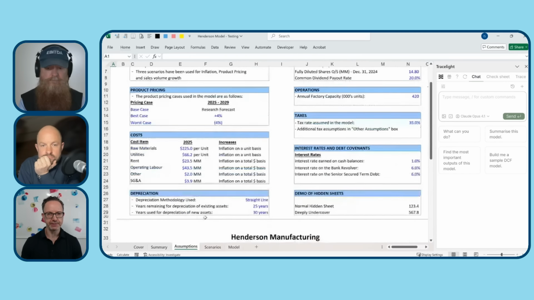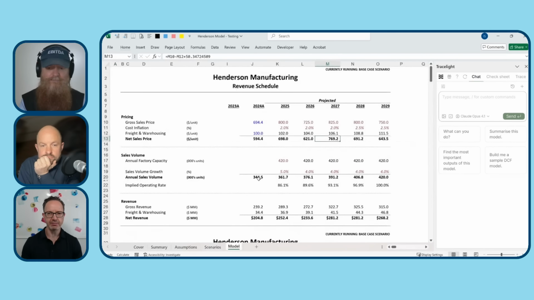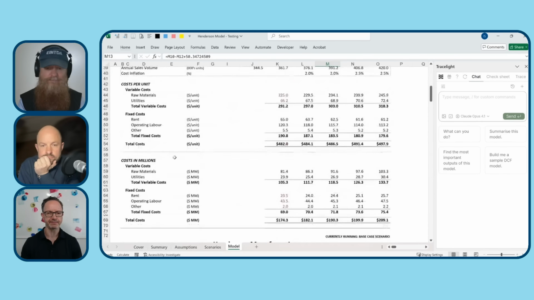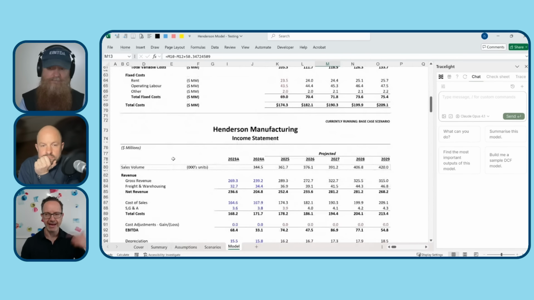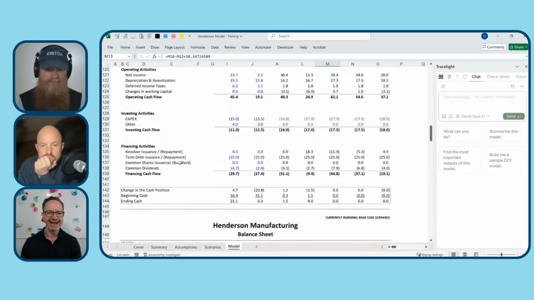It's got an assumptions page here. It's got scenarios where I can run base, best, and worst. And then the model sheet is out here. I've got the revenue forecast, the cost forecast, schedule, and then I have the financial statements. I've got the income statement, scroll down, I've got the cash flow statement, and I've got the balance sheet.